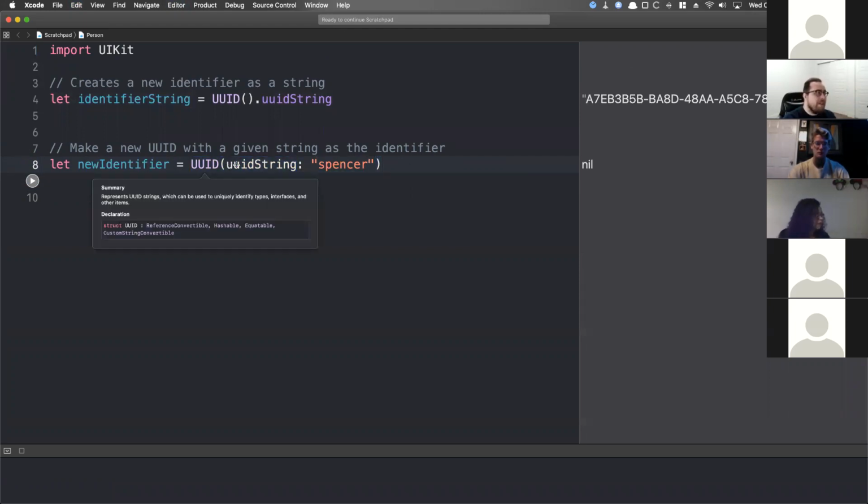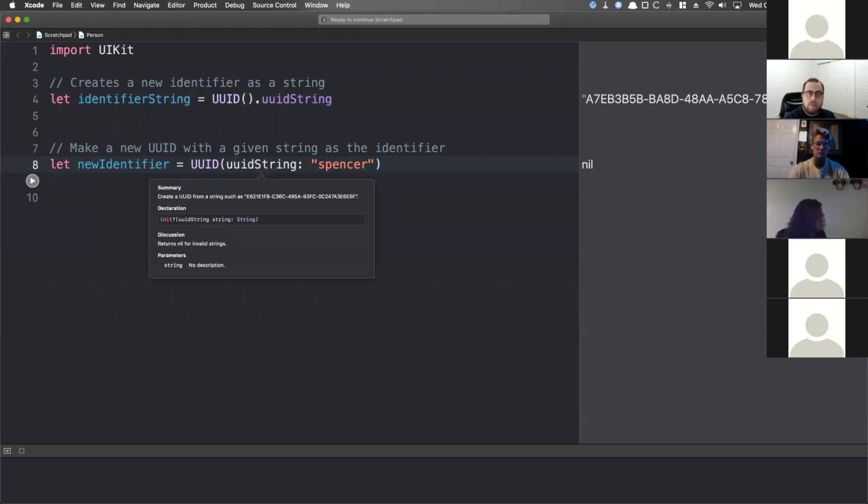This is called a failable initializer. Have we talked about these before? Sort of, okay.